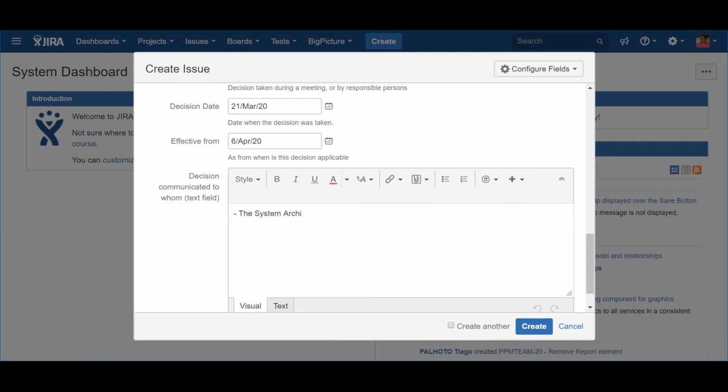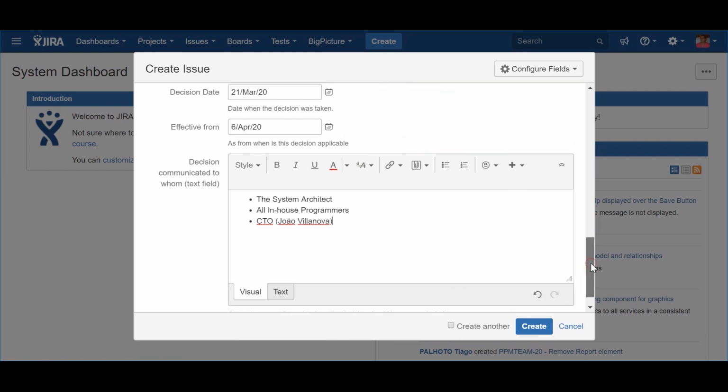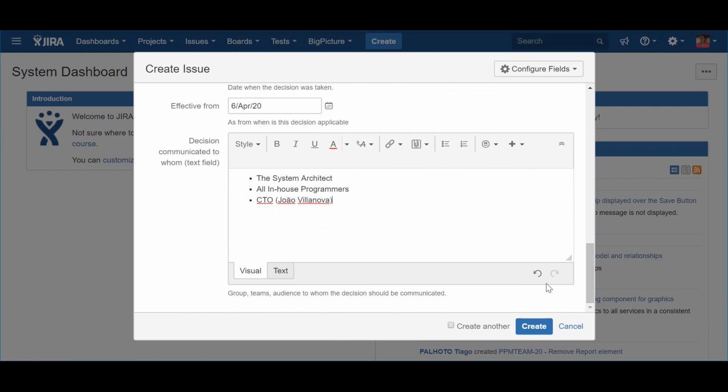The decision communicated to whom is to keep record of all individuals and/or entities to whom the decision taken was communicated. In other words, it allows you to know who is aware of that decision. Now let's take a look at another project management item, the issue.